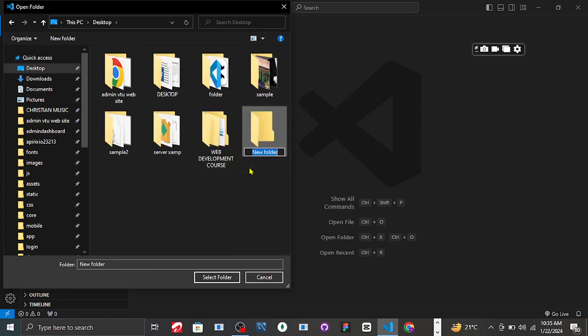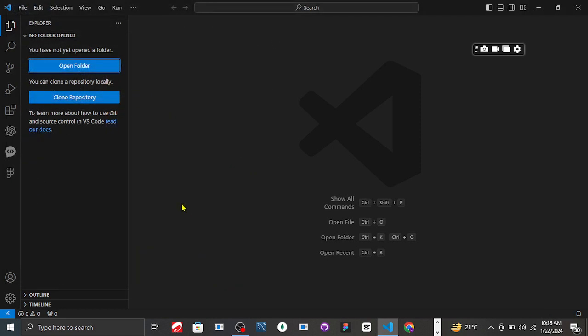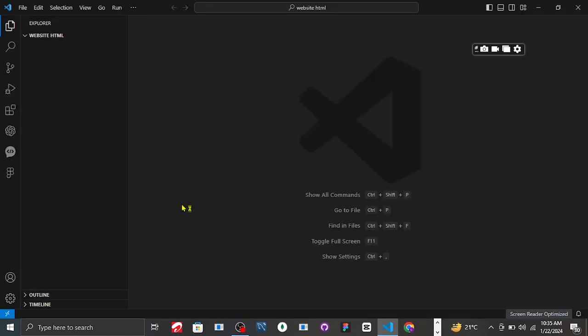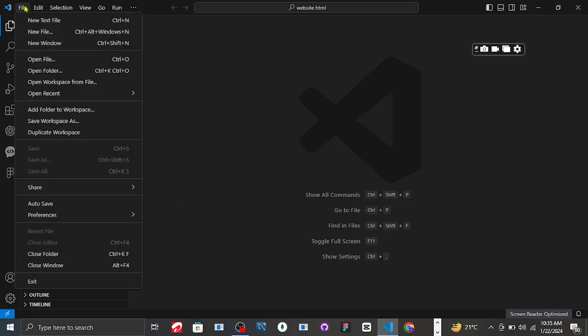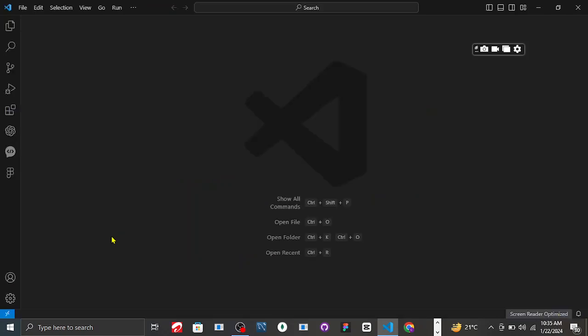So this is one way we can open a folder, and I can simply name it, maybe website HTML. Okay, so I click on it and I say select folder. So it doesn't have to be only on desktop. Okay, and if I want to just close the folder, I can come to file, up bar, and click on close folder. So that's one way you can open a folder in VS Code.